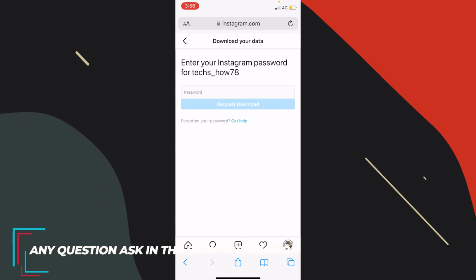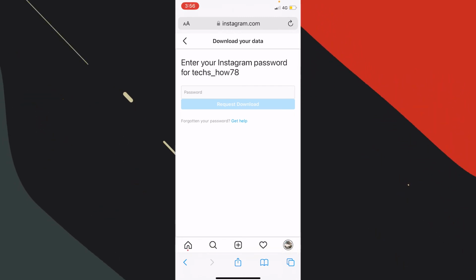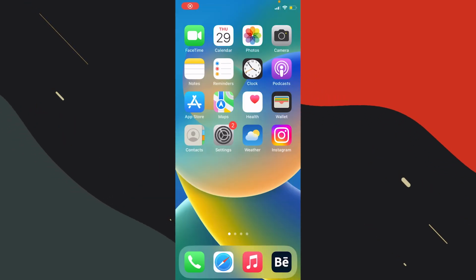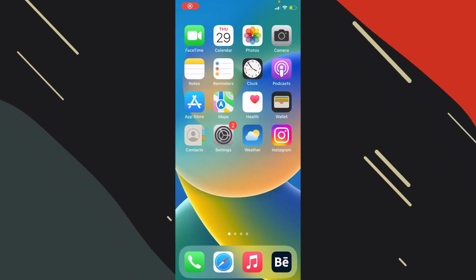Once your data is prepared to be downloaded, it'll notify you, and then you can click and download the data from Instagram. So this is how you can download all of your data from Instagram.